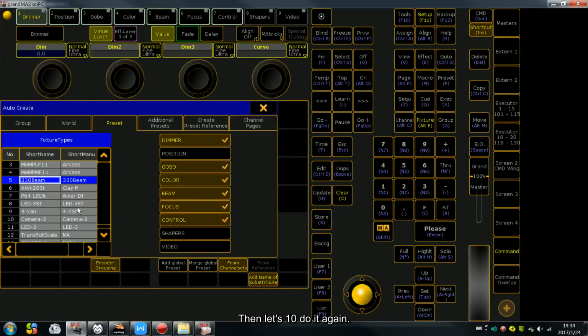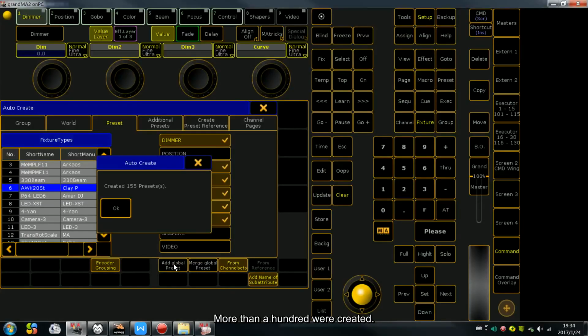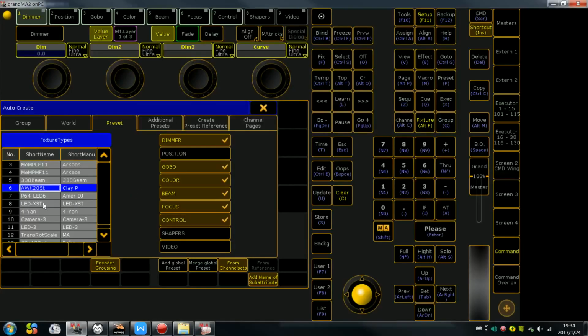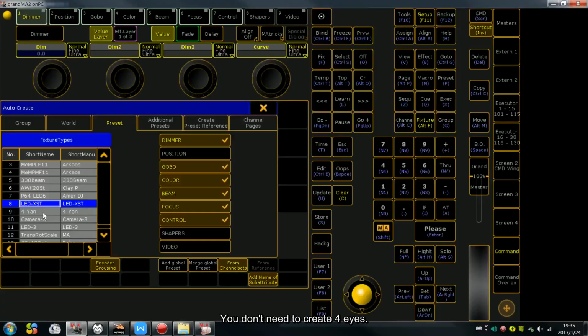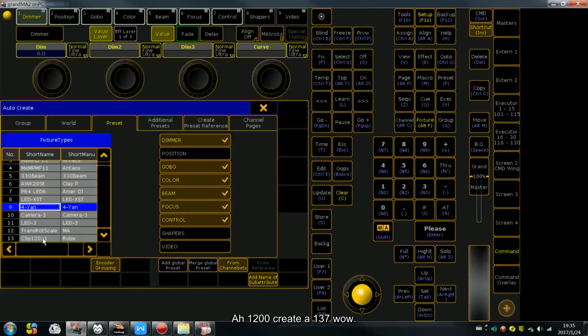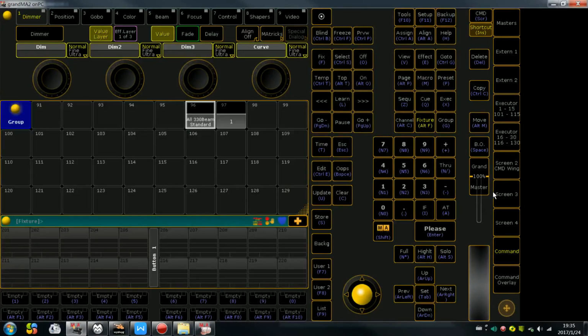Then let's 10 do it again. More than 100 were created. Then we are here. Operas PLO, here we go again. Pixel bars. You don't need to create pixel bars. You don't need to create 4 eyes. A 1200 create a 137. Wow. There's a lot of material.